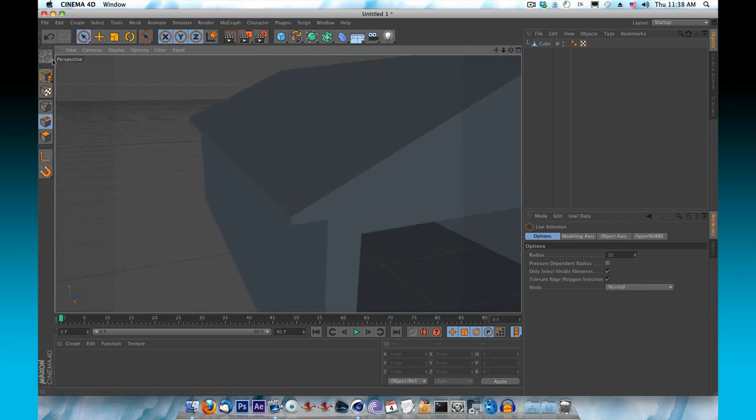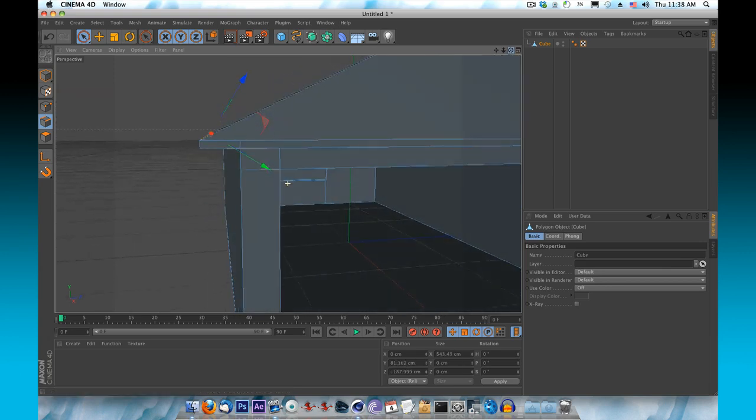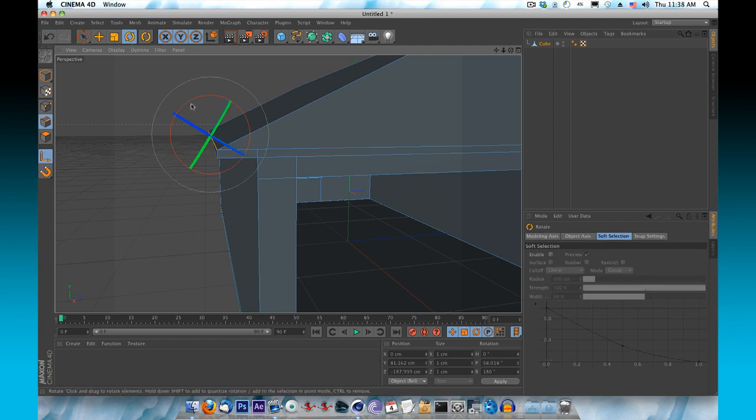Let's go back into model mode. I'm going to select this edge right there. We just want one of them, just that one. And what can happen here is we can modify how that rotates. Your axis modification tool. We're going to rotate this guy. We're not rotating the surface, we're just rotating how it rotates.